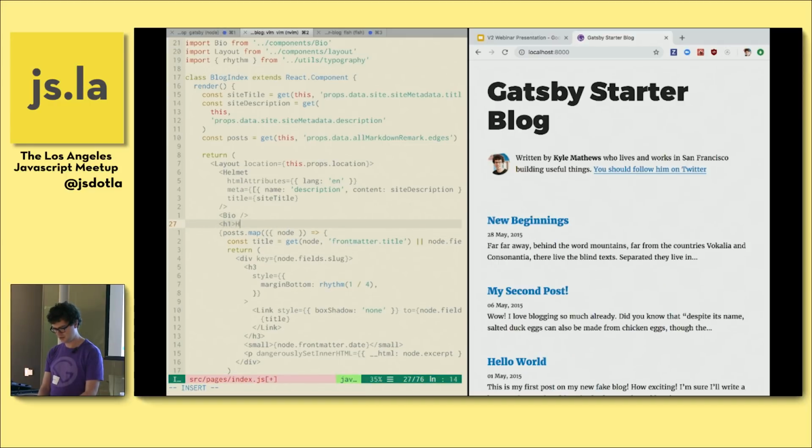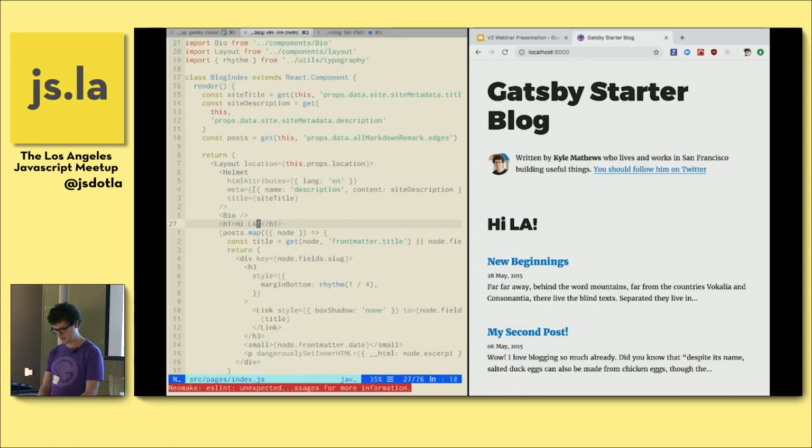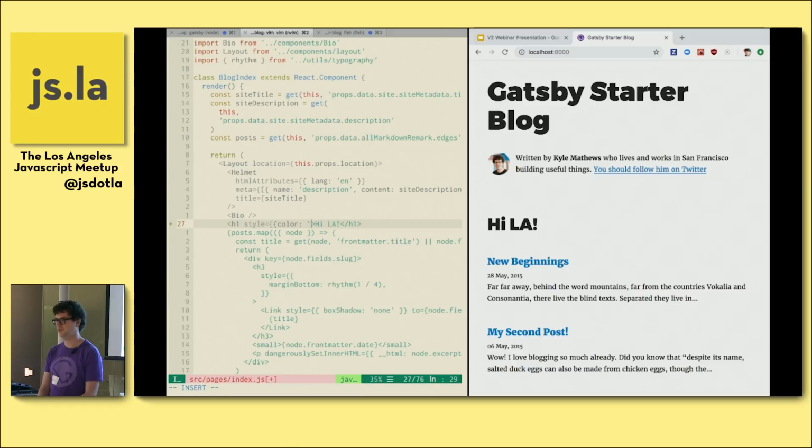You can add a new one, like hi LA. If you want to add some styles, you could say color. What's an LA color? Dodger blue. I'm just going to do blue. So yeah, we have blue, we have pink, we have tomato. I really like tomato. Tomato's my favorite of all the built-in colors, I think.